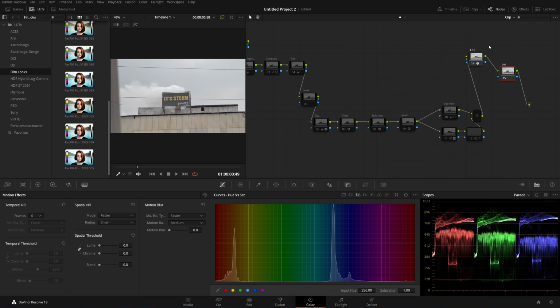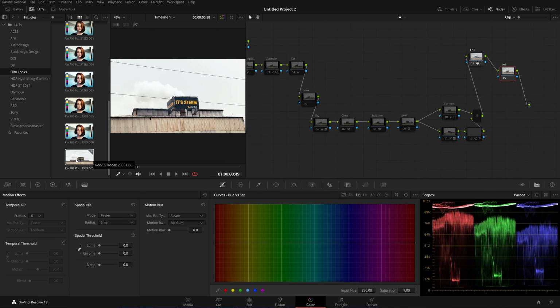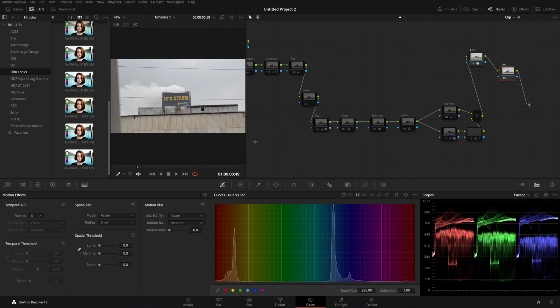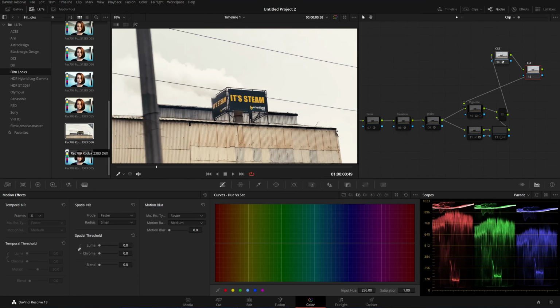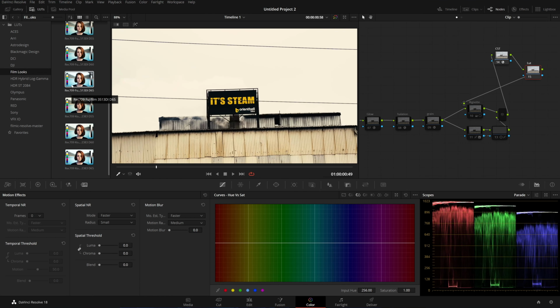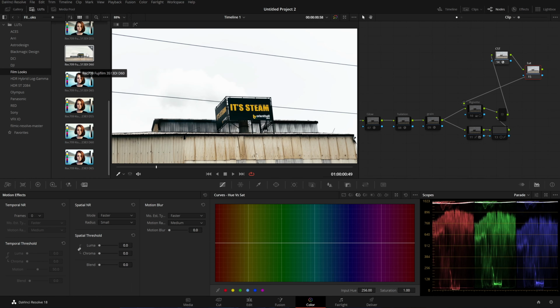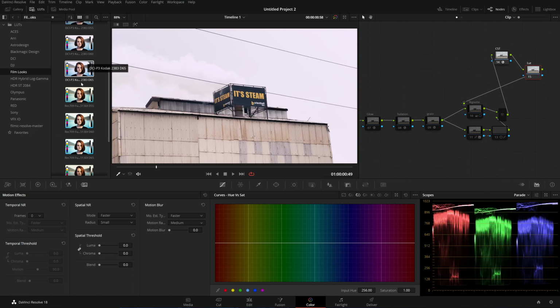I'll enable this node. Yeah, now if you see, can you even see the difference? With using all the LUTs you can get all that color, all that contrast, saturation, that look you can get.